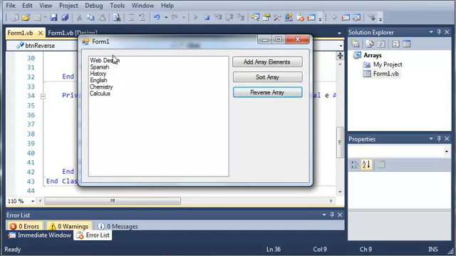And now if we reverse it, we get web design, Spanish, history, English, chemistry, and calculus, which is a reverse alphabetical order. And now if we click add array elements, what this does is it resets all the values of add array elements by assigning them, and it changes it back to the way it used to be.